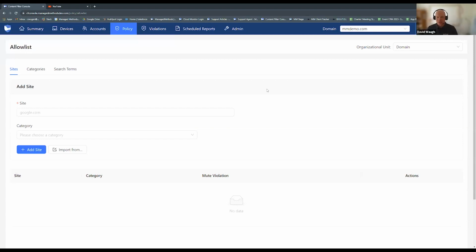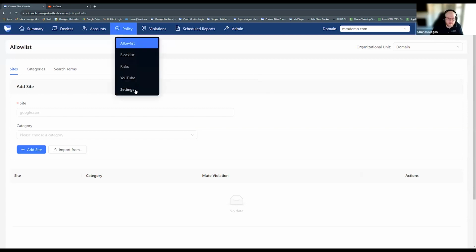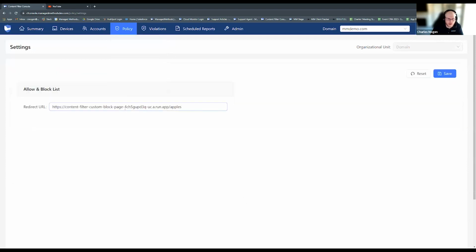The next one is, is the block notification customizable? I presume this is the notification that goes to the individuals. Yeah, so if they do run across something that's blocked, you can customize the URL that it'll redirect them to if something has been blocked. So that can be customized to a degree.